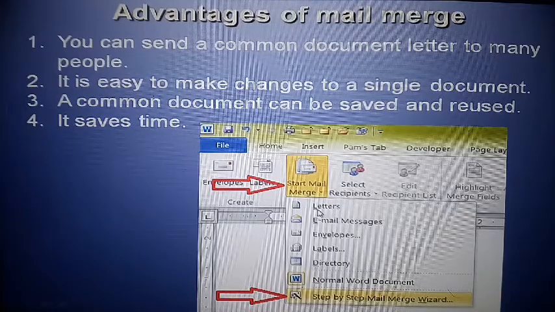So what you want to send, like in the form of letter, email, message, envelope, label, directory, and step by step the mail merge wizard. So which one you want, select it, then after that follow the steps.